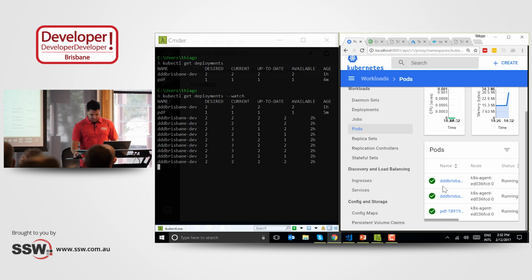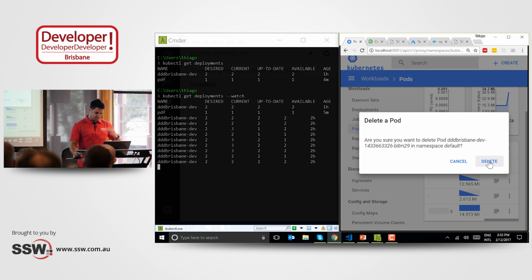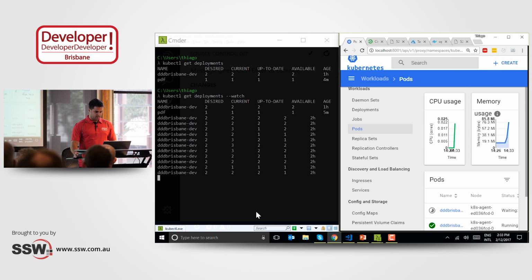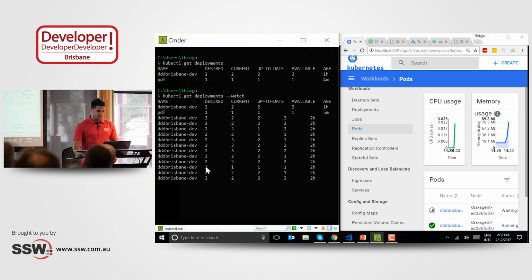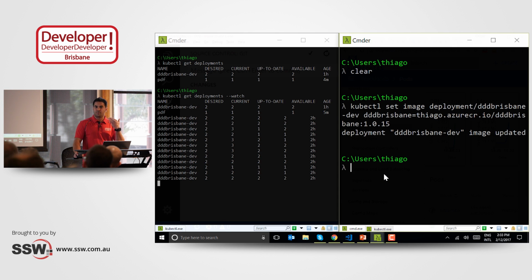You can see that we have 2 here. What I'm going to do is click here and delete. Let's see how it's going to behave. So delete. Yeah, just delete that. And you see that happening. All right, so it killed one. So you went from 2 current to 1 because you just deleted one, and it automatically picked up and started deploying another one, and you're back to happy days. Okay. Cool. All right. So what if you want to scale that?